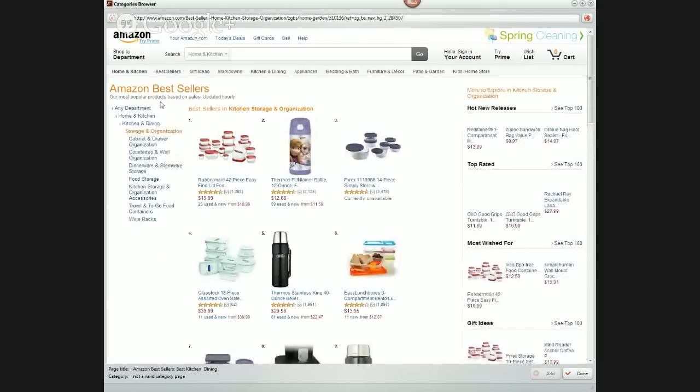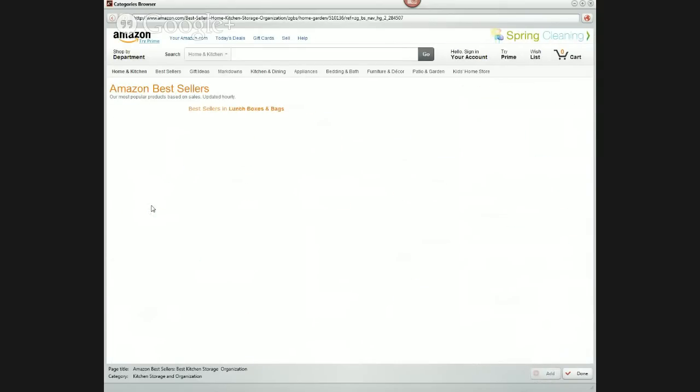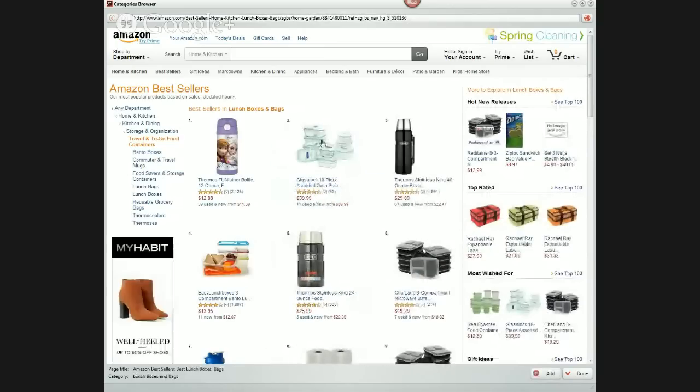So we selected storage and organization. You can see it switched. Let's add this product in here. So here we've added it into our deal. Now let's go down and click another one. So how about travel and food containers? All right, there it comes up again. Let's add it to our product.